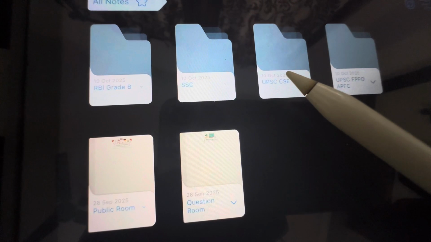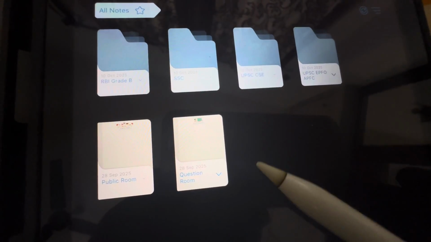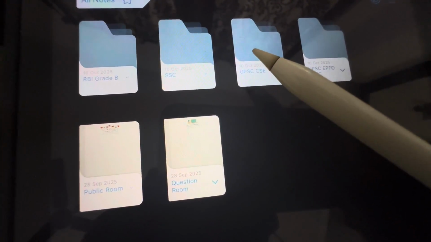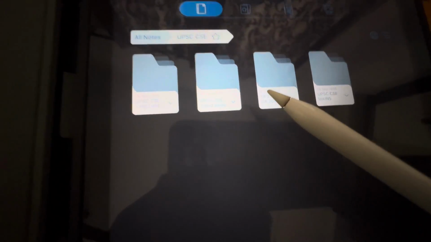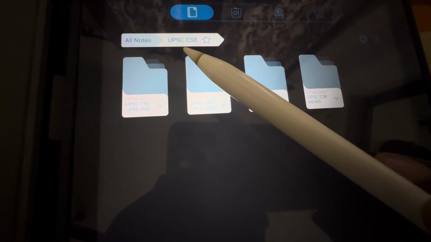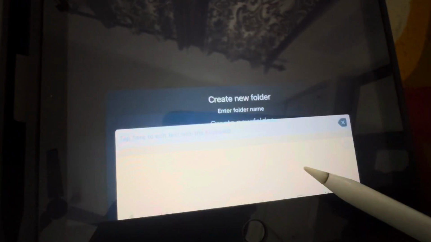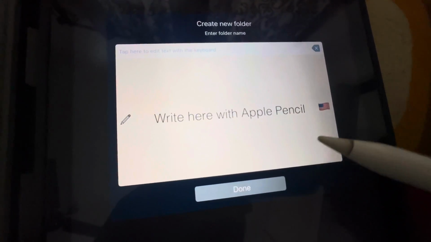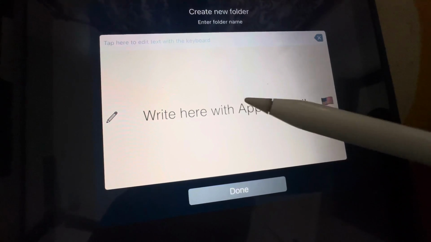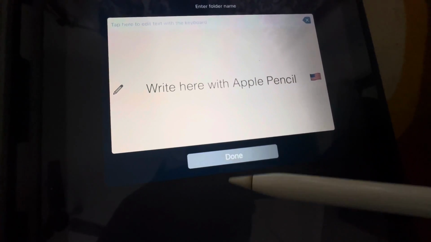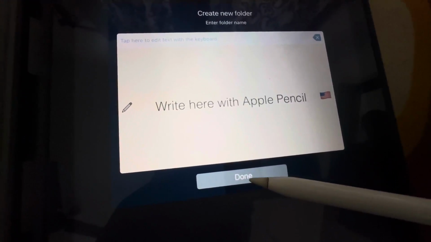Whatever things I have to add for the UPSC Civil Service Examination, I can add in this folder. So don't just randomly create folders on this outer page. Instead, just create a single folder for UPSC Civil Service Examination. Once I enter into it, you can see that I have entered the section of UPSC Civil Service Examination. There I have created multiple folders. So how are we creating them? Just select the new folder option. You can either write here with the Apple Pencil or type it with a keyboard. Just do that and you will get folders in multiple ways.